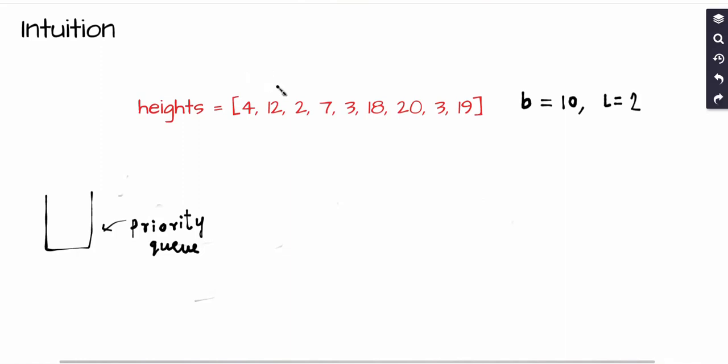So what I do here, I take the difference of the consecutive heights. That is the difference between building number 1 and building number 0. And this difference, let's call it D, is 12 minus 4, which is 8. So I require 8 bricks to jump from building number 0 to building number 1. Can I use 8 bricks? And the answer is yes. So I use 8 bricks and I push 8 into the priority queue.